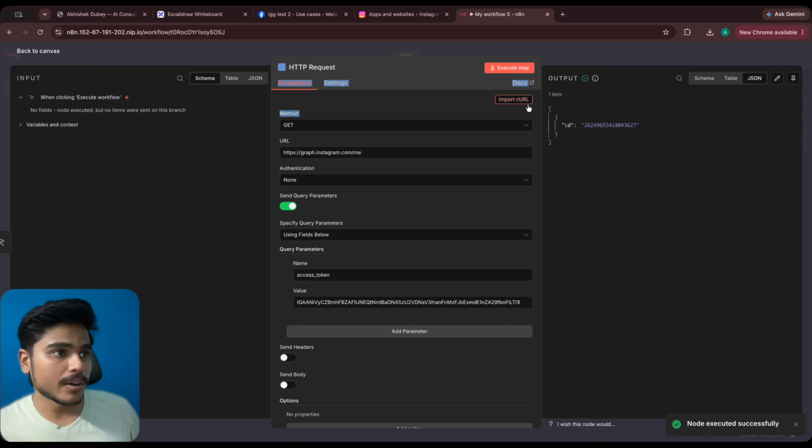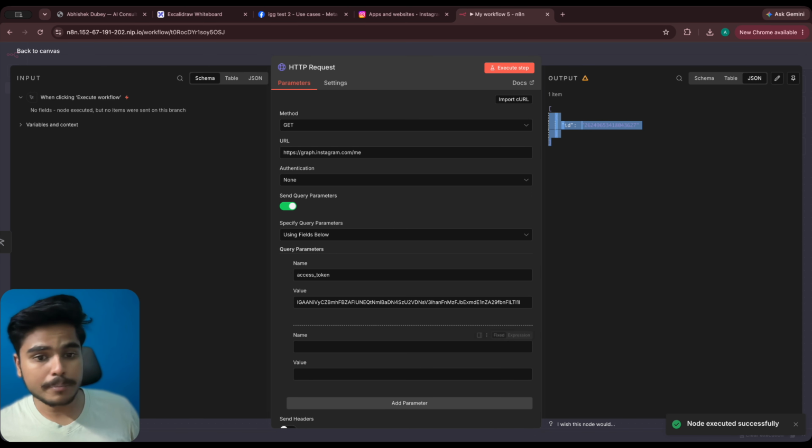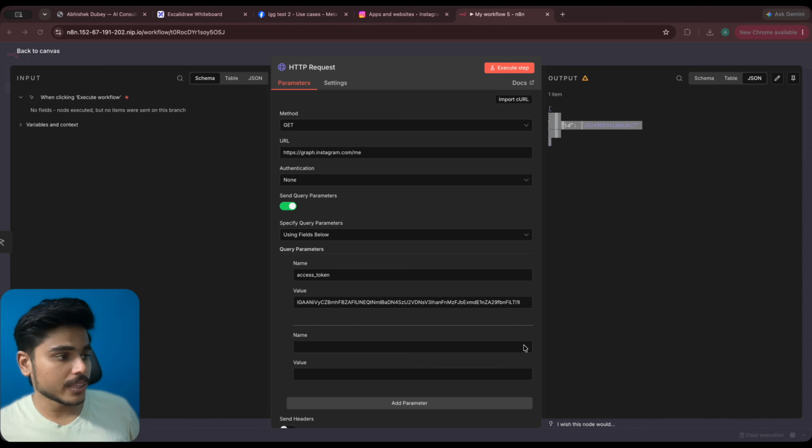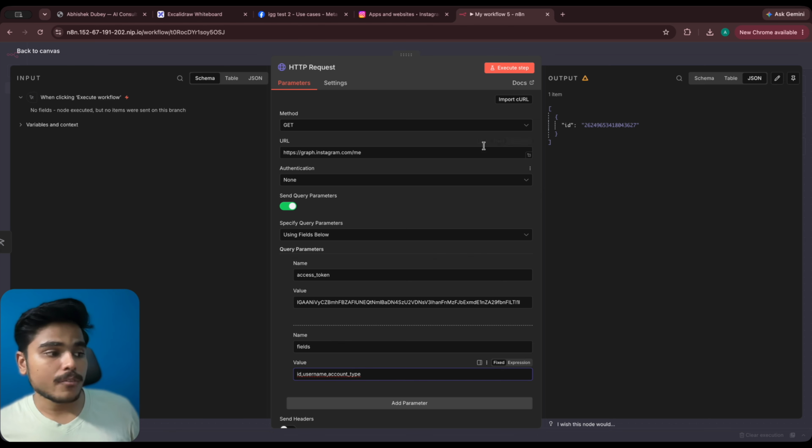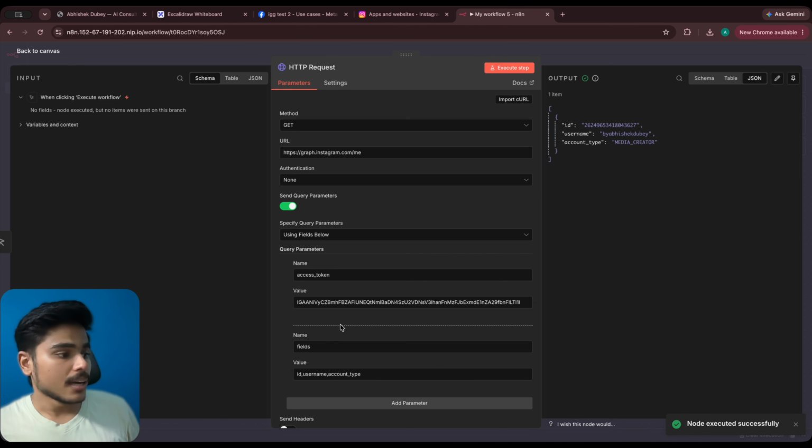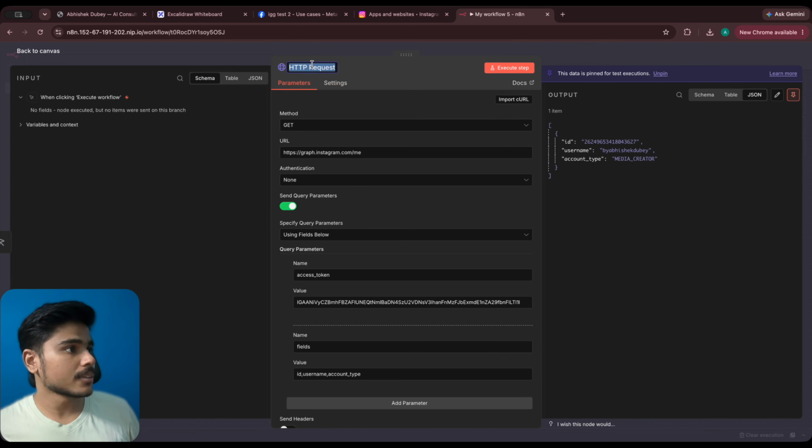We get our ID. There is one parameter, fields, which we can use to tell the Graph API what fields we need to get. By adding ID, username and account type, I get all these three things about my account. So I'll just save it. This request is /me, and that's all.